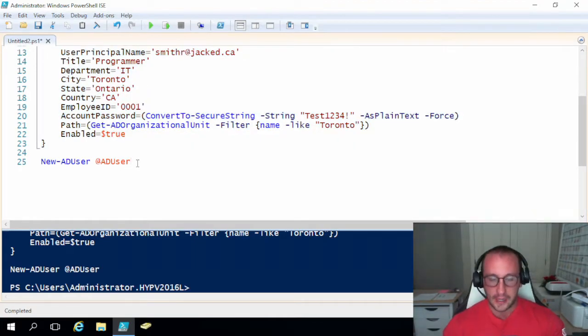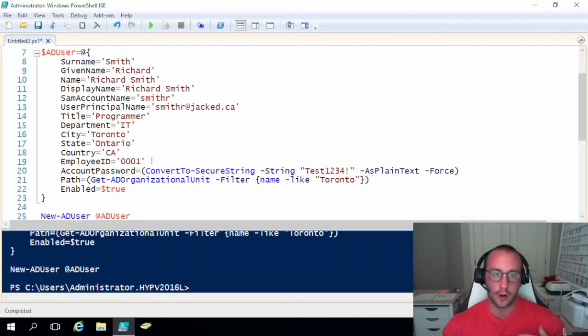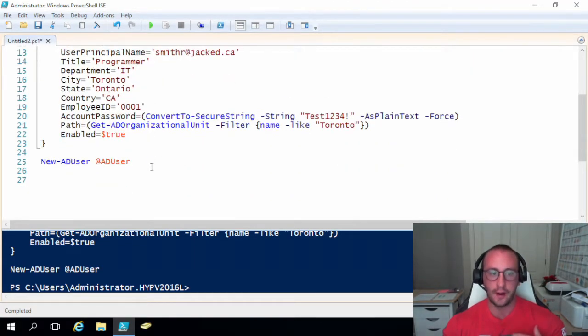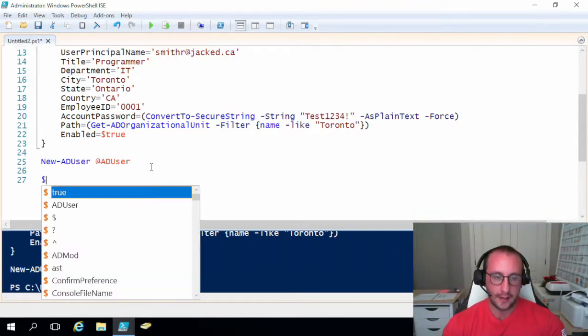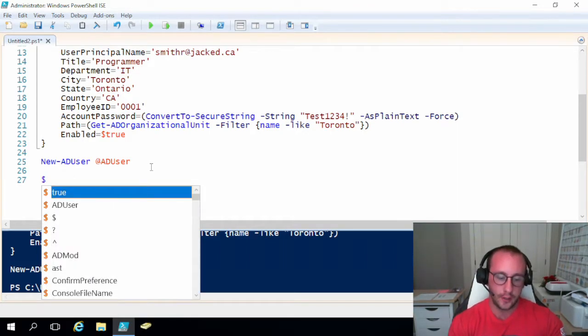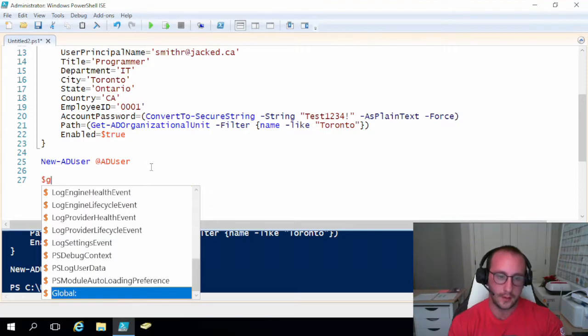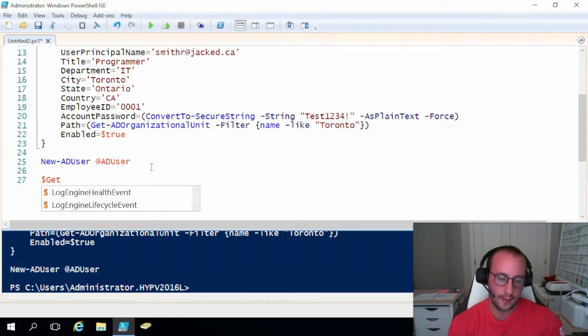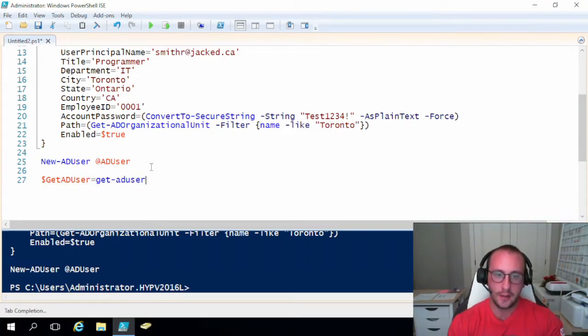Now that we've created our user, now we need to actually fetch our user, because fetching our user is going to be very useful for modifying our user, moving our user, and also deleting our user. I always like to fetch the user first and then perform the actions on it. So let's go ahead and store our value here as, let's do getADUser as our variable, and we're just going to do Get-ADUser.